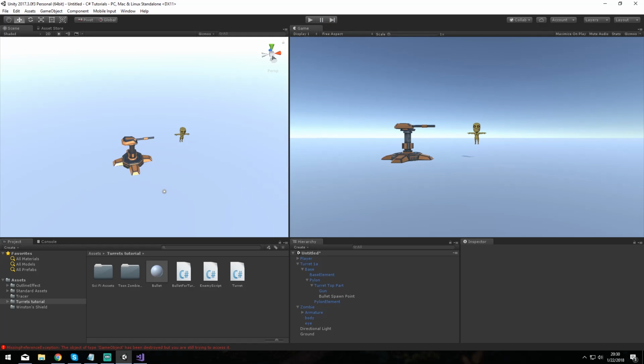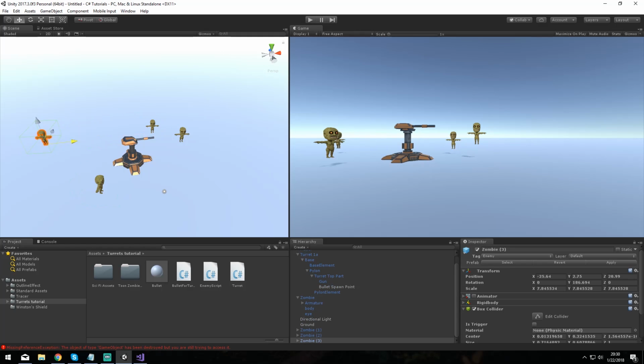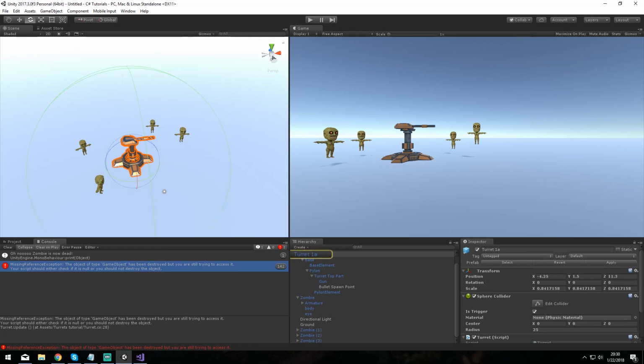So now the question is, if we have multiple enemies, what is going to happen? So we can copy the zombie, paste it, and then copy and paste it again. Or rotate them a little bit maybe. There we go. And then spread them out a little bit, like copy paste one more time. Turret. There we go, all settings are correct, but oh.